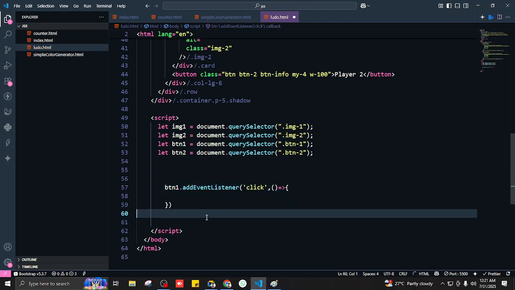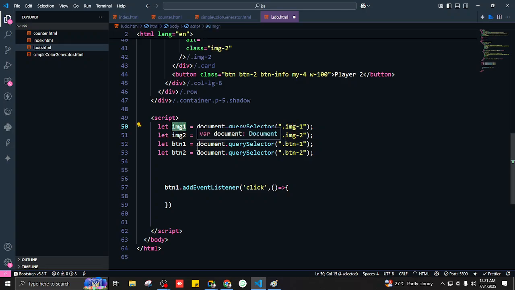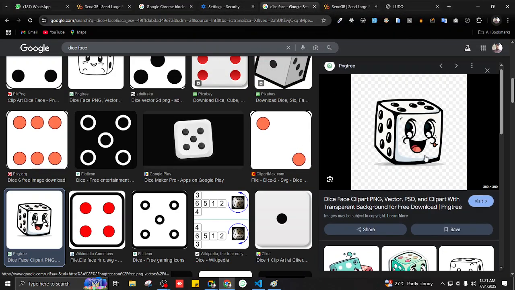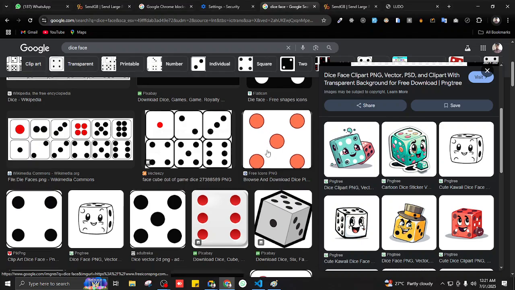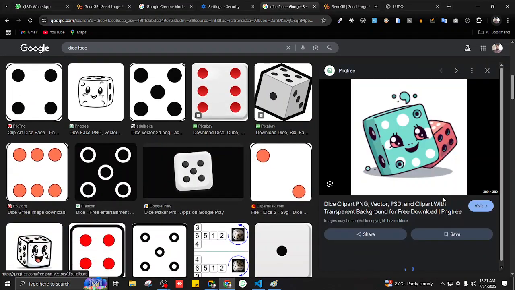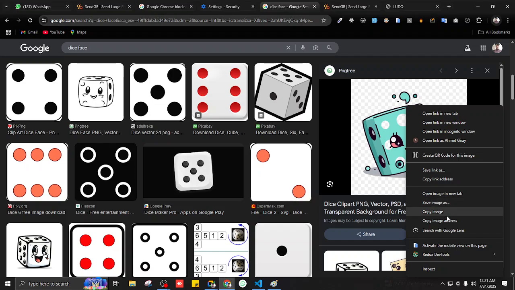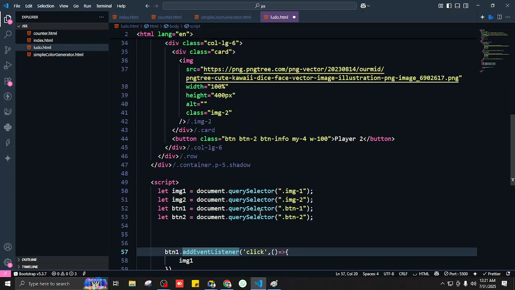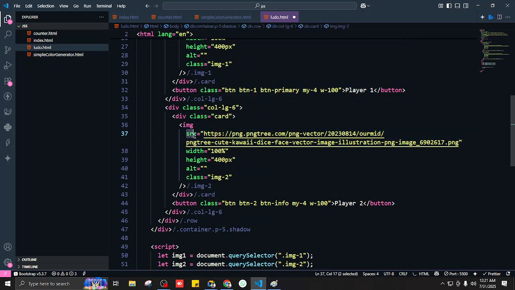Good. Now we want to change this image to some other image. So let's first get the image. Maybe let's say this one. Copy image address. And inside the click, we're going to say image1. So how do we change the image? We change the source. If we change the source, we change the image.